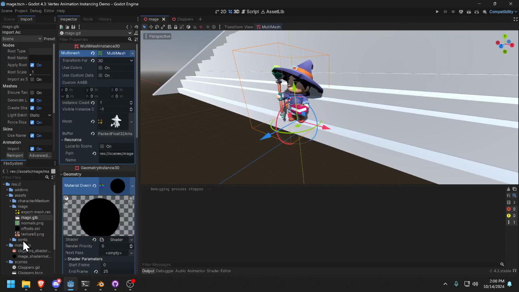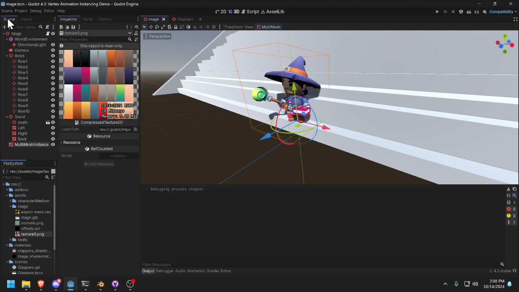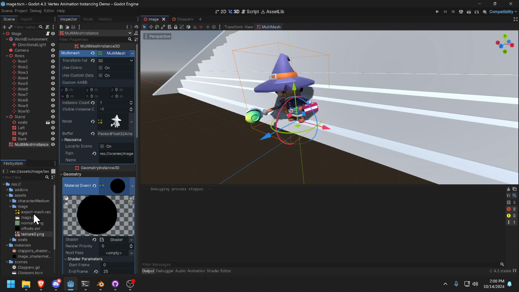You got the three files, and then the original texture. So this file here is basically the color of the mage, right? That's going to be the original one that came with the model. So that's basically it. Let's go back to the scene and go back to the MultiMesh, and you drag and drop this file into the mesh.